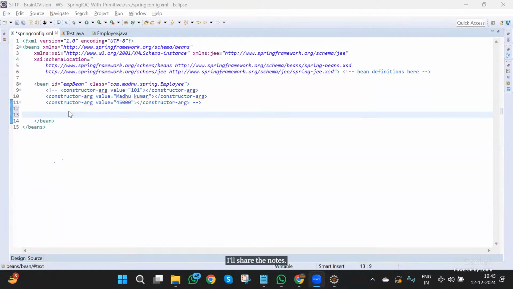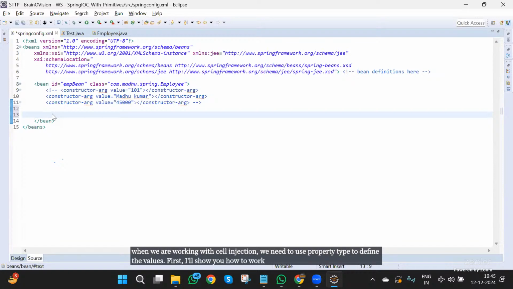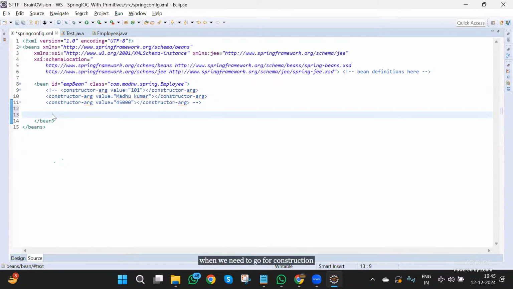When we are working with setter injection, we need to use the property tag to define the values, in the place of the constructor-arg tag. First, I'll show you how to work with setter injection. Then I'll explain when we need to go for constructor injection and when we need to go for setter injection.